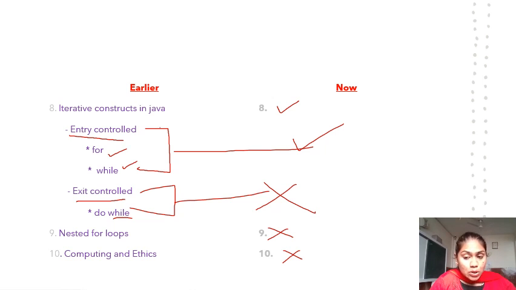Flow of control 2 is in your syllabus, but there is a reduction in flow of control 2, that is the exit controlled loop, the do while loop, which you don't need to do. Nested loops are reduced from the syllabus. Computing and ethics is reduced in the syllabus.